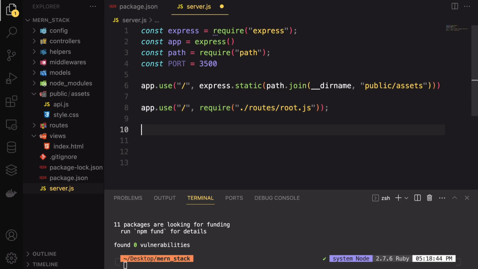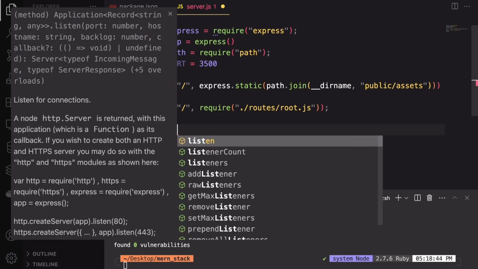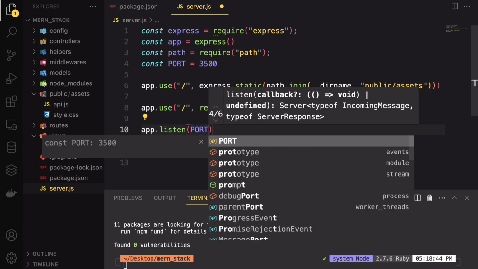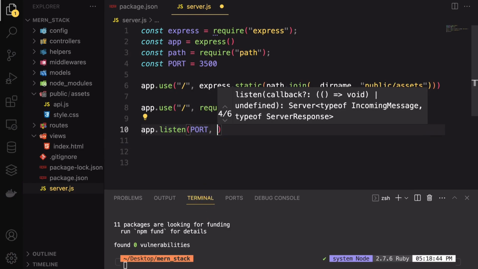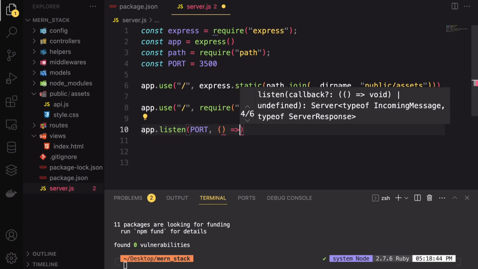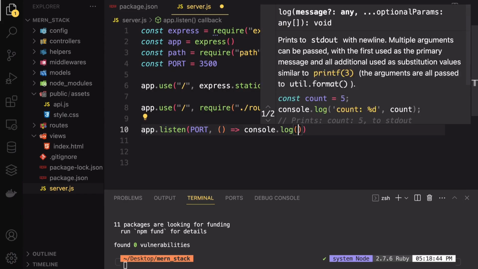And also, I guess lastly, let's listen for that port, the port that we defined above. And then as we listen, we want to fire something, just say something, so that we know that our app is now up and running. So what should we do? Let's just log something to the console. Console.log. I'm going to log, let's do a template literal.